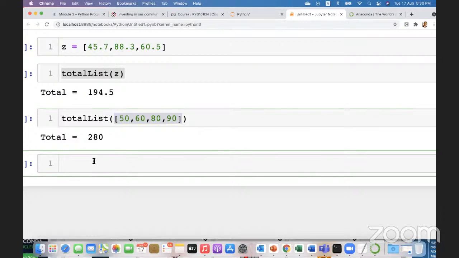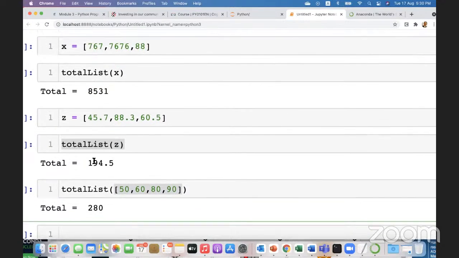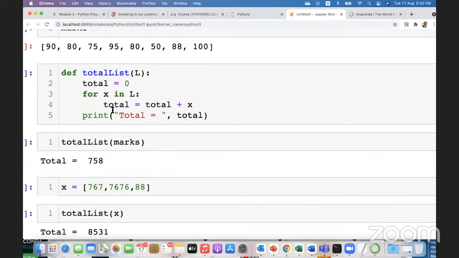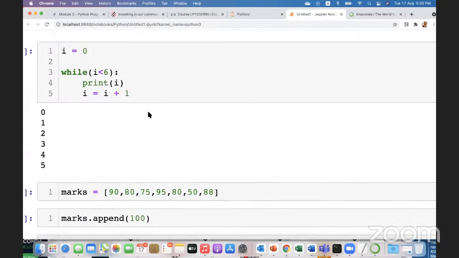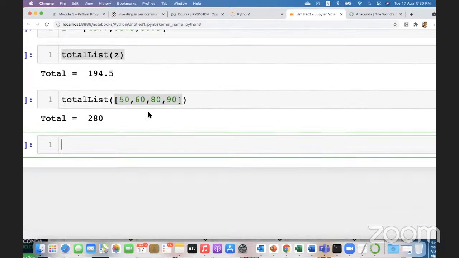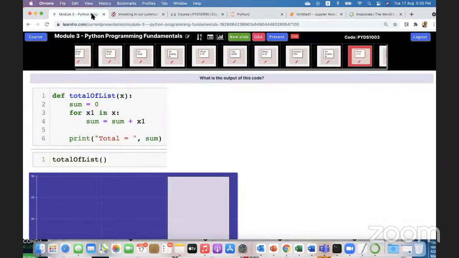Now I can ask you, say, calculate the average. You notice from the previous example, we just need to say the average and use the length of the list and then come with the average. Okay, good. There is another question.